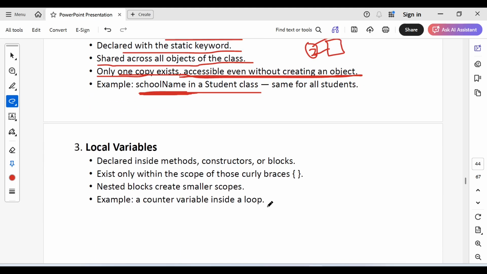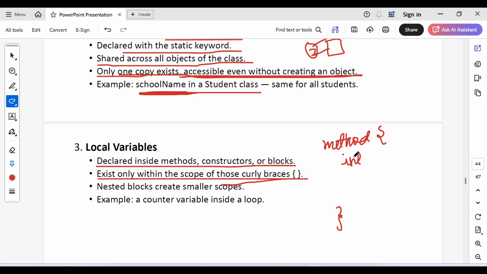Then we have local variables. These are the variables which are declared inside methods, constructors, or blocks. They exist only within the scope of those curly braces. So your method starts, and it will have its own body. If you declare a variable within this, that will have a scope from here to here only. Once you are out of this method, this variable will also cease to exist.